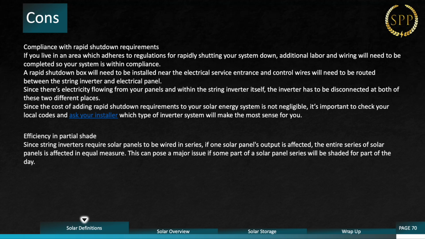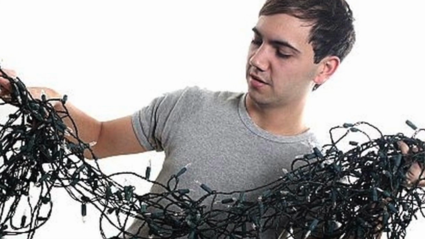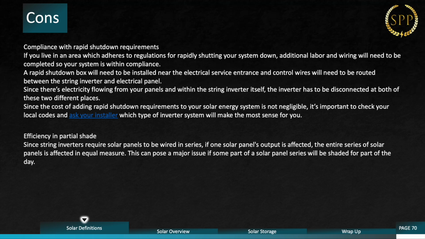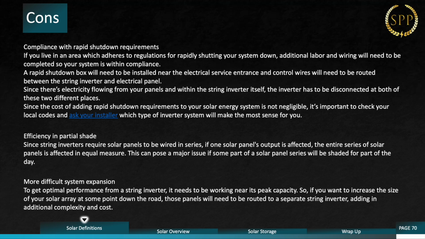One of the other cons is going to be efficiency and partial shading. Since string inverters run in a series, if one solar panel's output is affected, the entire series is affected in equal measure. So this is a lot like Christmas lights. What happens when one bulb in a Christmas light goes out? The entire string goes out, and you have to play hunt and peck and try to figure out which one it is. Same type of thing happens. So if one gets shaded, the rest of the system gets shaded in equal measure. And I'll show you guys more about this here in a moment.